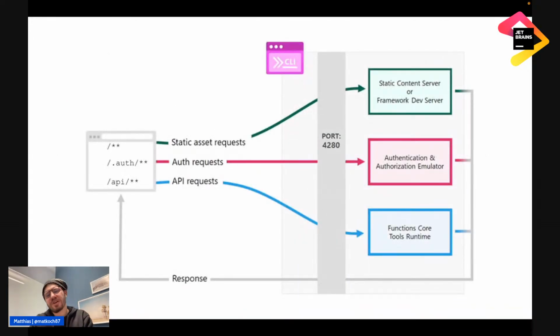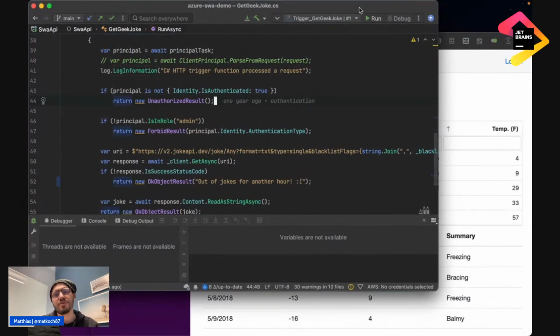But to also illustrate this a little bit better with the diagram, again, if we're coming with a request for /api, then what the Static Web App CLI will do is to route this to the already running Functions core tools runtime, port 7071. If it's a request to .auth, yeah, any of those will be directed to the emulator. And everything else, static assets, they will go to the Blazor static content server. Okay. So that was too fast, but let's see how this looks.